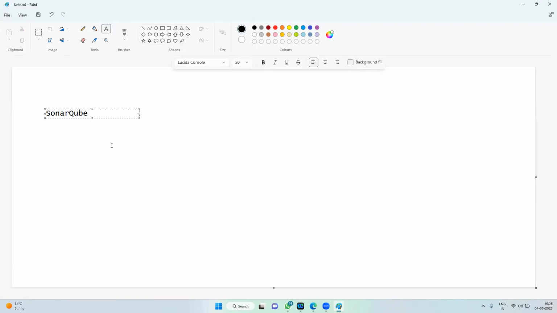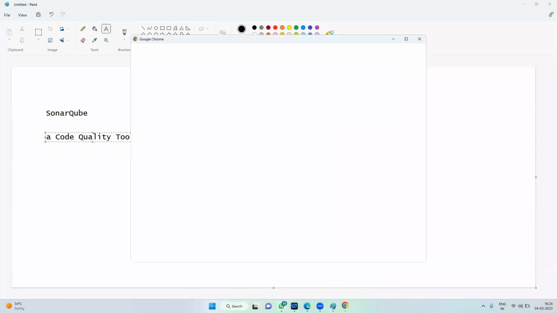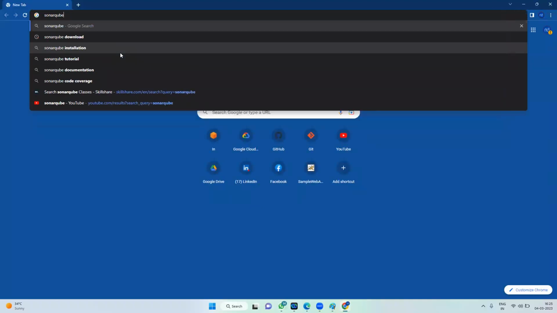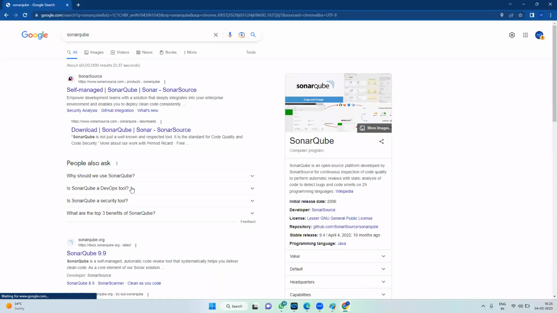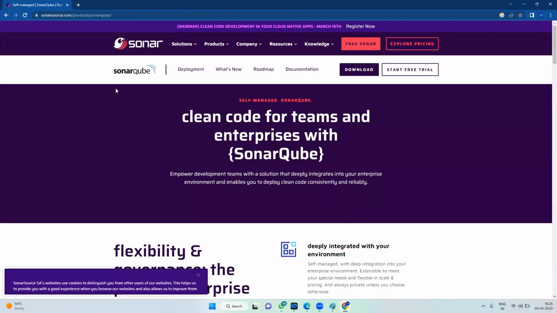SonarQube. What is SonarQube? A code quality check tool, a code coverage or code quality checker tool. If we go to the official site of SonarQube, let me do it real quick. I'll jump to the official site, sonarsource.com. Let's find what this SonarQube tool is. You can find here: clean code for teams and enterprises with SonarQube.